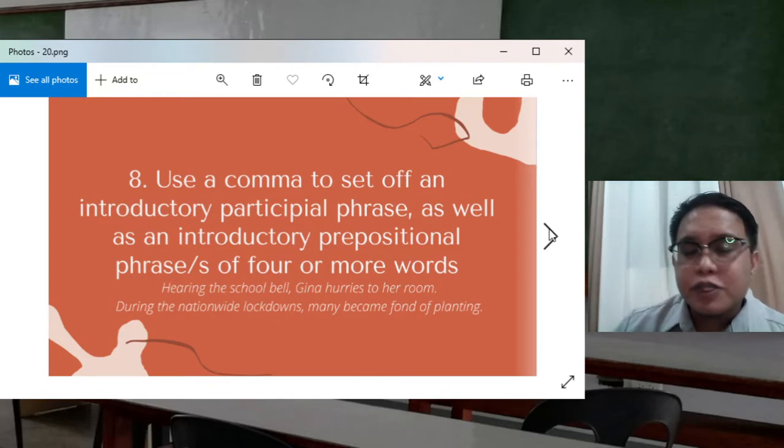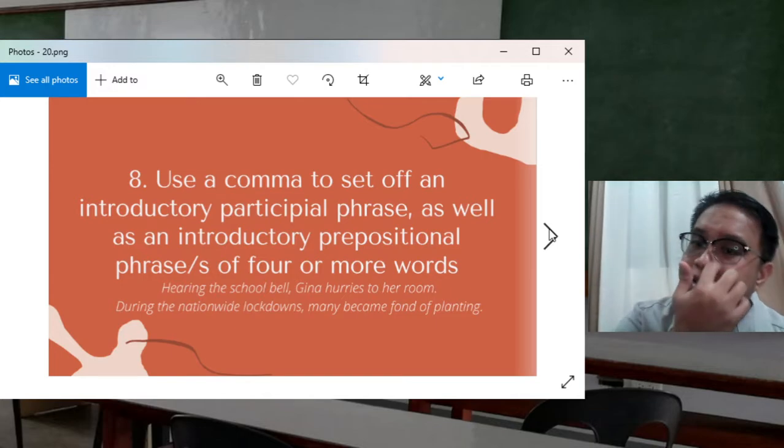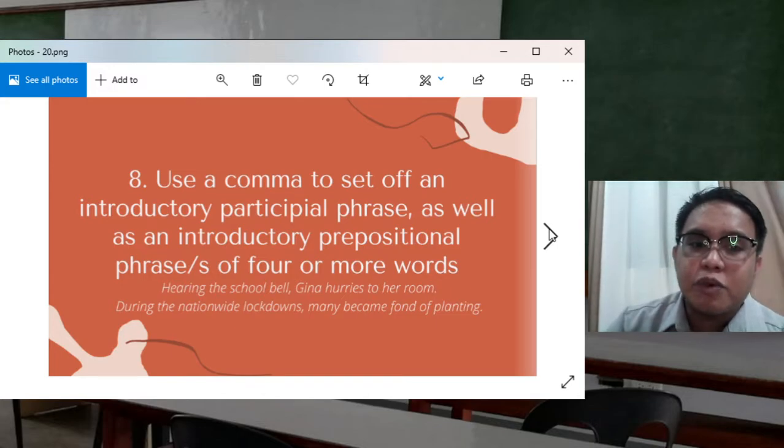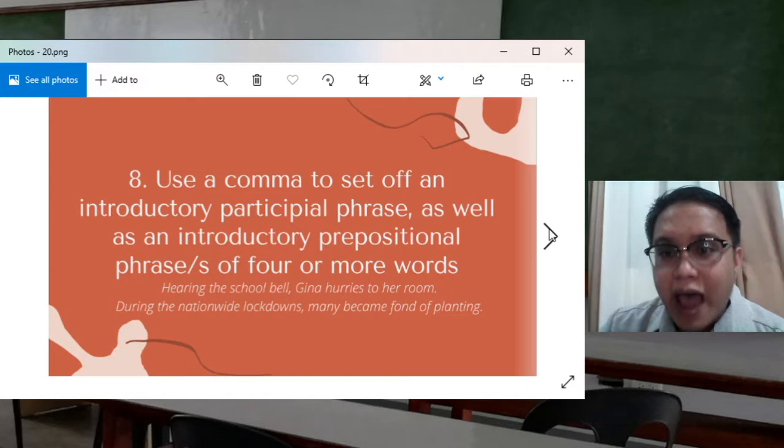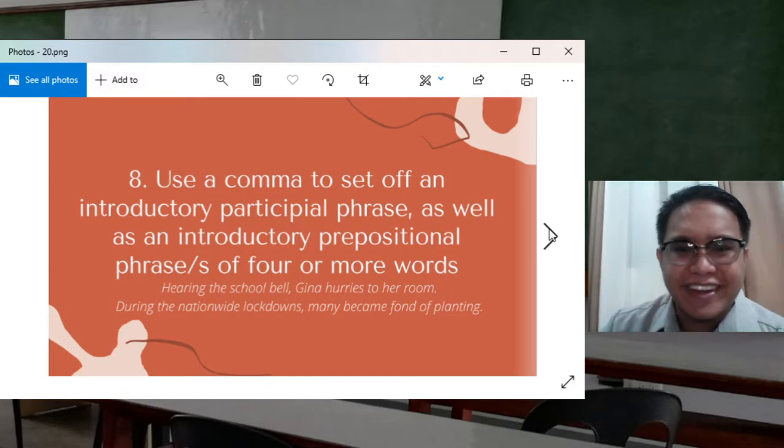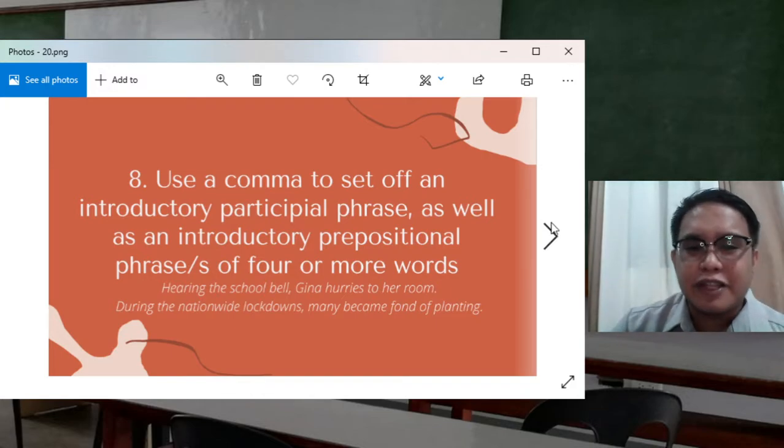Now, we have the prepositional phrase in the next example, during the nationwide lockdowns, okay? So, that one, four or more words, we need to separate it with a comma. Very good. Okay? So make sure you take note of that.